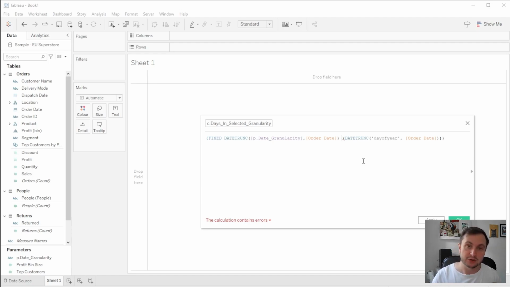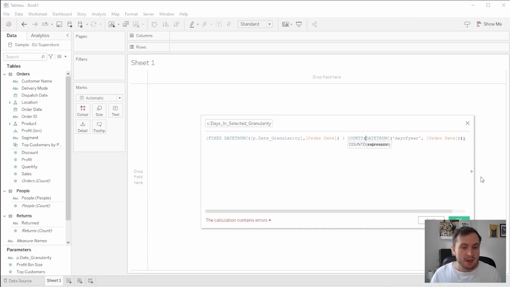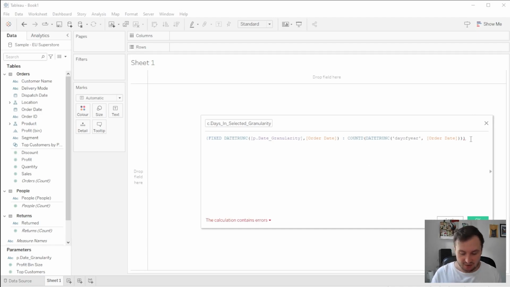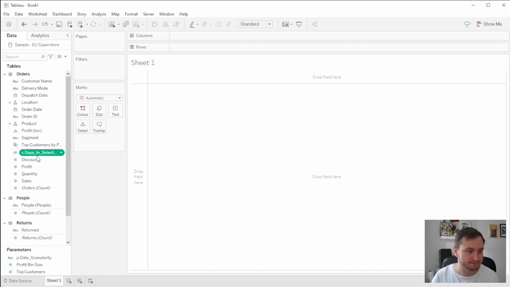So when I'm looking at just days, it's going to say 1. When I'm looking at months, it's going to make sure that it's looking at the whole month. When I'm looking at quarters, it's looking at the whole quarter. So let me just fix this up. And then I need to finish that off with a curly bracket. Still got errors. I've put one too many brackets in there. Cool, so there we go. The calculation is valid.